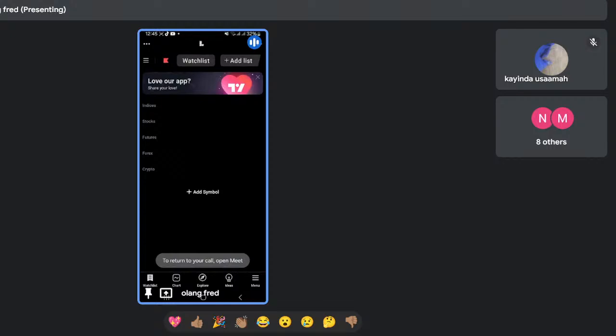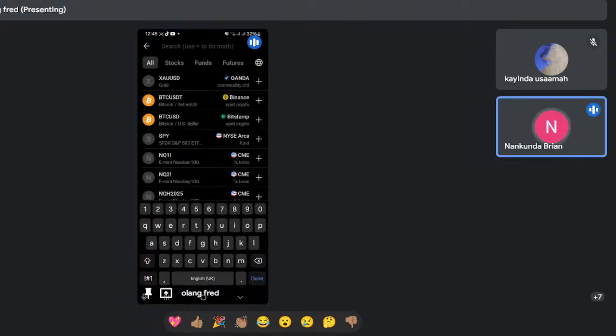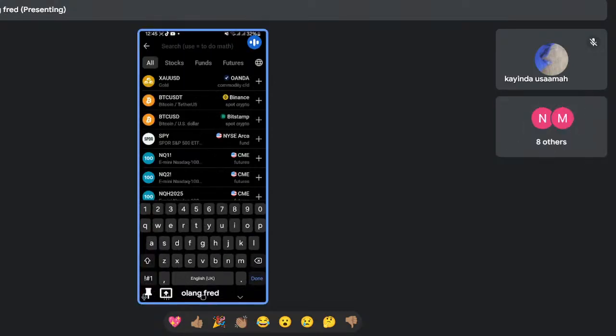Now, after I've removed all those things in indices, in stocks, how do I add a coin on my watch list? So just click on add symbol. After clicking on add symbol, okay, then you can search.